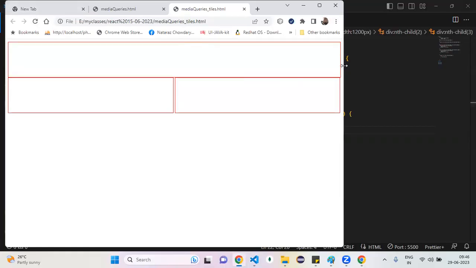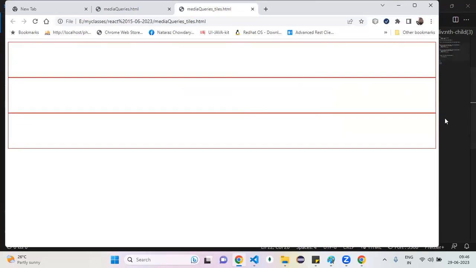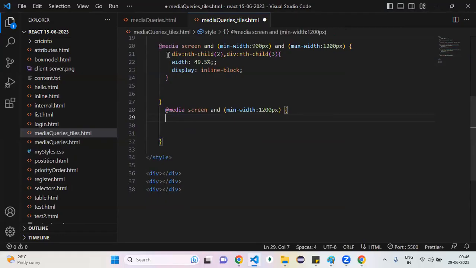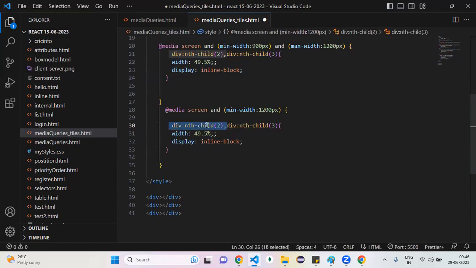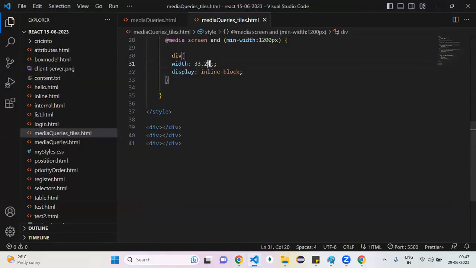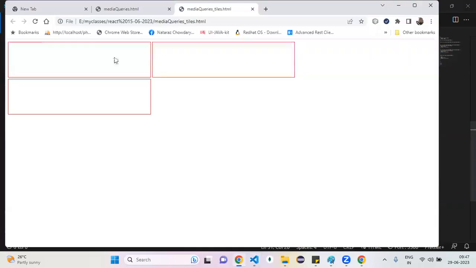Yes, perfect. Greater than 1200 is what? I want all three divs, div 1, div 2, div 3, side by side. Whenever it is greater than 1200, I want all three divs, not only one. Then can I use div only? My width is 33%, can I give it? And display inline block. Now, 33.1. Can I refresh? Okay, now come here.